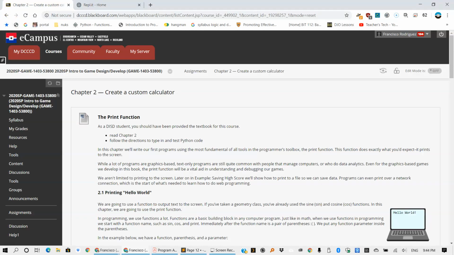I can't show you the pages because of copyright problems, but you should have a copy of this book. I'm looking at page 11. Chapter 2 begins, and it's titled Create a Custom Calculator. It has the introduction to what's going to happen. If I flip the page and go to page 12, the first order of business is going to be printing.